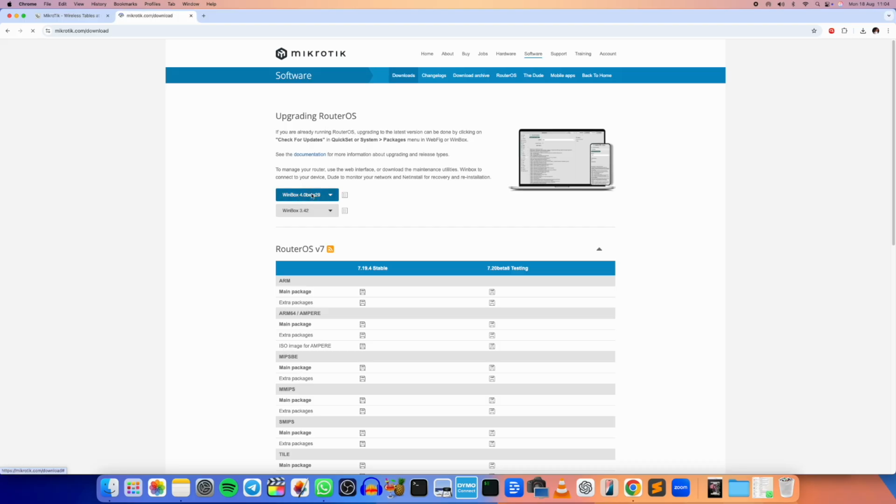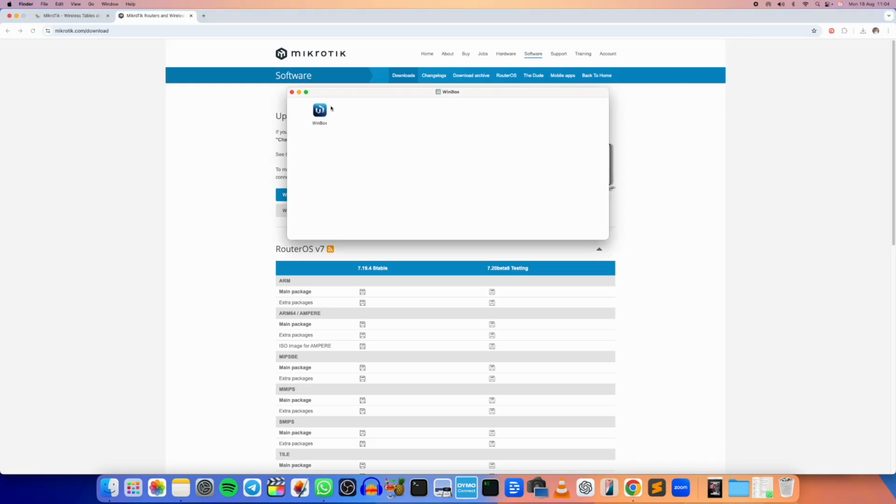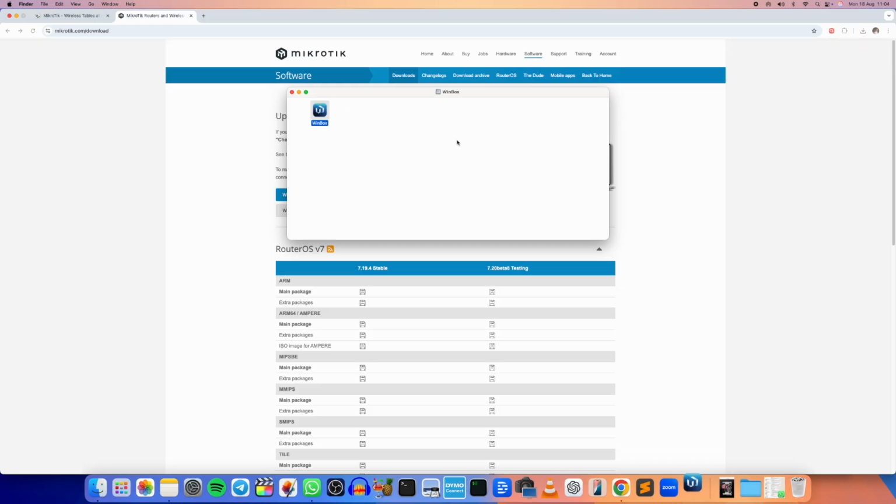So come to mikrotik.com/downloads here, and then from the drop-down menu, you can select your operating system, whether that is Windows, macOS, or Linux. For me, I'm using Mac for this particular setup. So I already downloaded it. I'm going to install Winbox here by double-clicking on it. And yeah, it is right here.